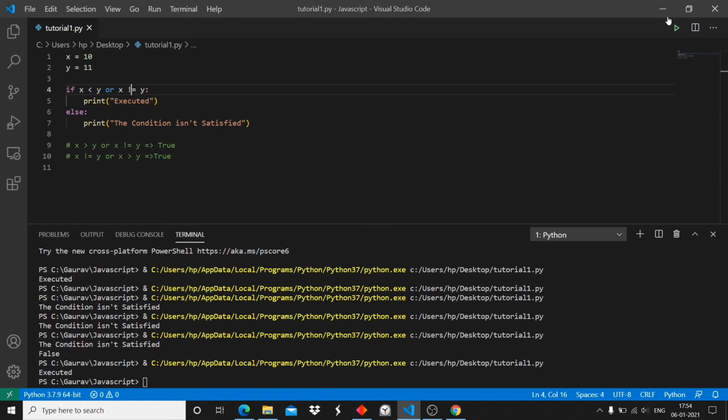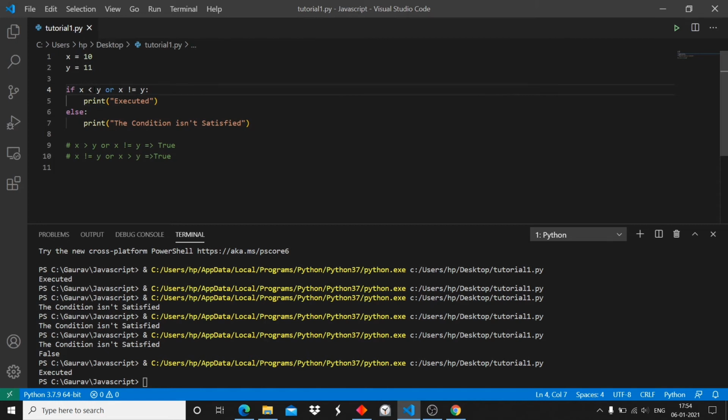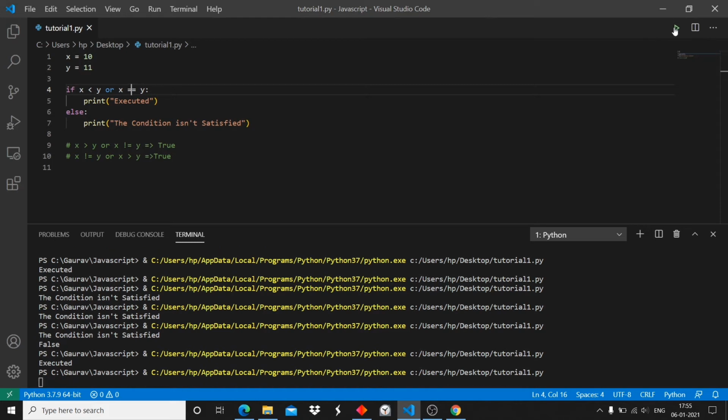So we got the output as executed. Now let's not satisfy one of the conditions. Let's change this from not equal to equal to. Let's see what we get. What do you think? What must be the answer? The answer will be executed, because what we are doing in the OR statement is either one of the conditions should be true, either the first one or the second one. In this condition, the first one is true and the second one is false. So it ignores that, and if one of the conditions is satisfied, then it runs the remaining part of the code inside the if statement.